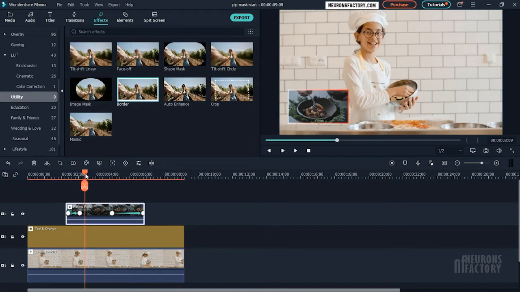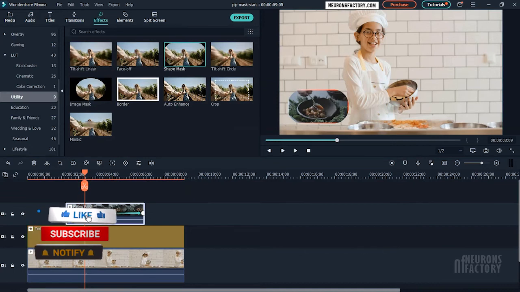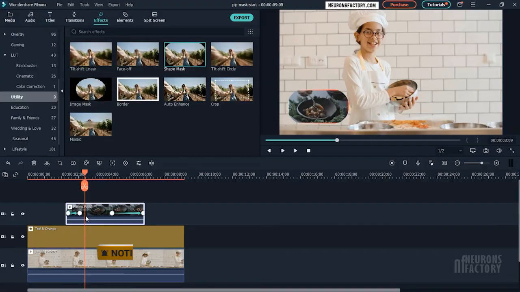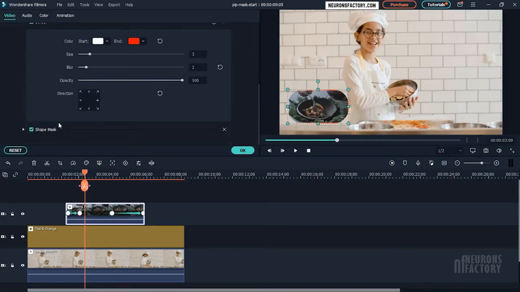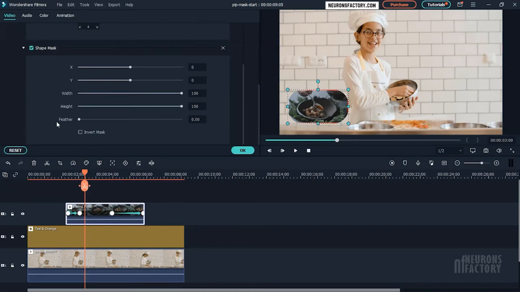Let's say I didn't like the rectangular shape of the PIP frame and would like to change it. I can accomplish this by using a mask utility. I'll go ahead and drag shape mask and drop it on the PIP frame. Make sure that you drop it on the PIP track, not in a new track, otherwise it will be applied to the background video. Now I will double-click on the track and adjust the parameters of the shape mask.